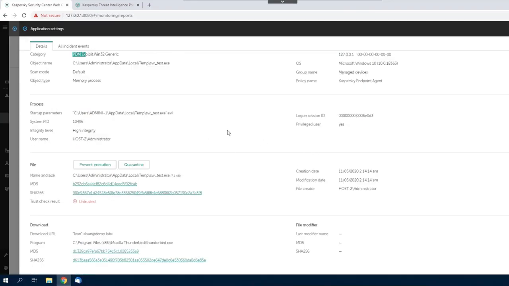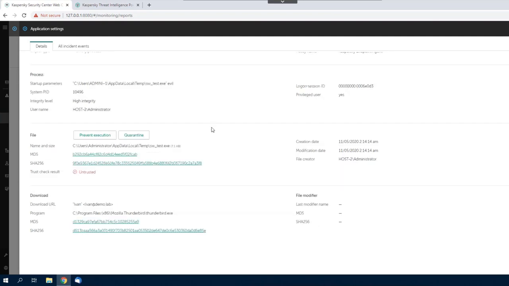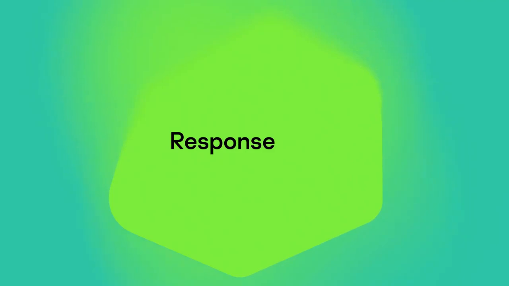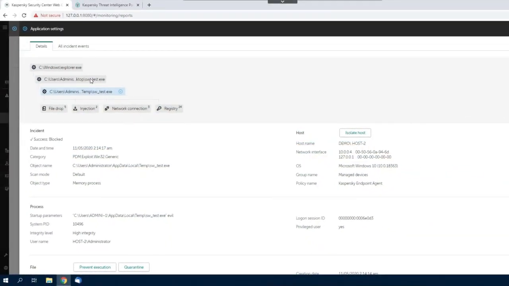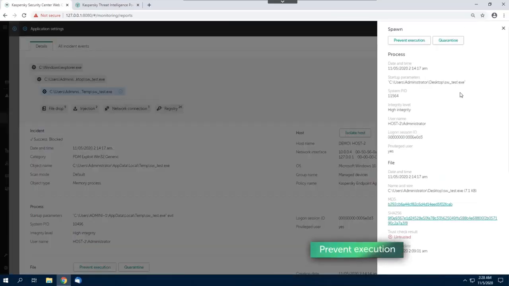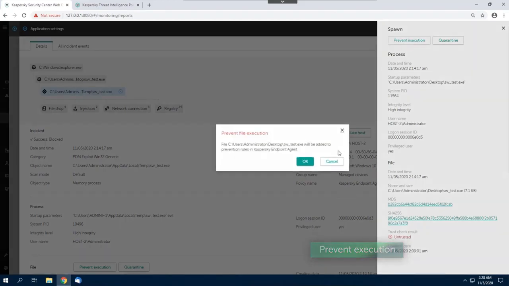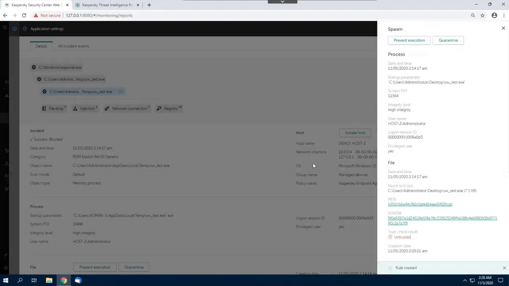At this point, we have gathered and analyzed all the information on the user, host, malicious file, and its actions and origin, and now we can start responding to this threat. The first thing we'll do is to forbid launching the parent file, which evades detection, on other hosts, so we prevent it from spawning the detected malicious object and performing other malicious actions. We can also quarantine the file if we choose to. To do this, we simply click on the file we need in the attack spread path, click Prevent Execution, and then click OK.